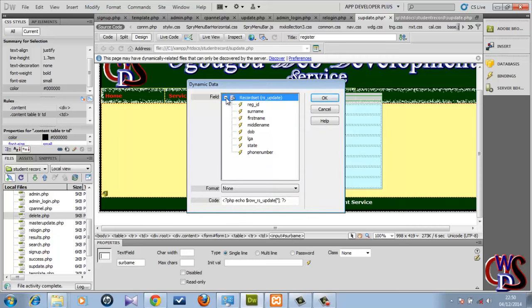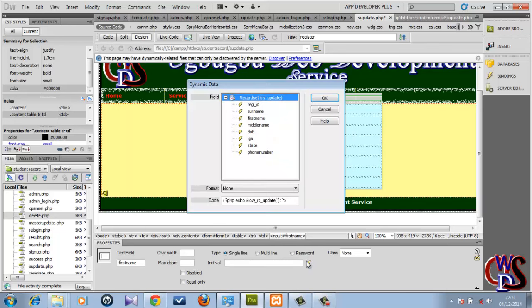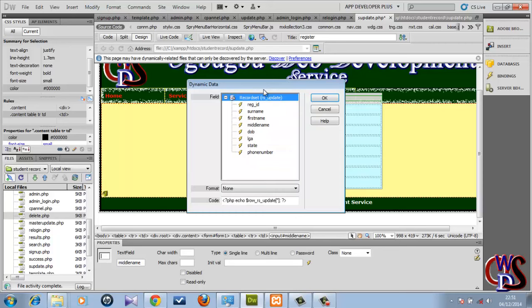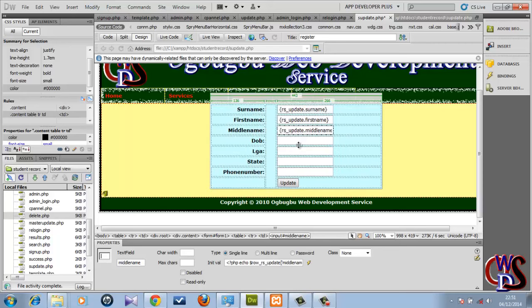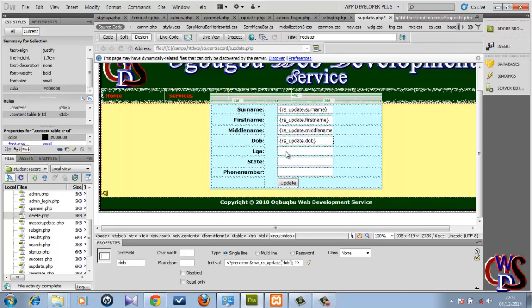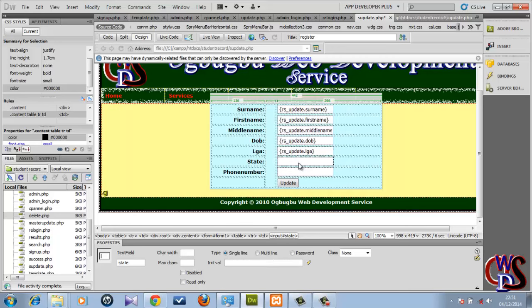I'll drop down our record set which I already created, select the first column which is surname there, then go to the second one, select first name, go to the third, select middle name. We'll do this process all through till we get to the phone number column. So bear with me while I update that as it is right now. Next one is state.